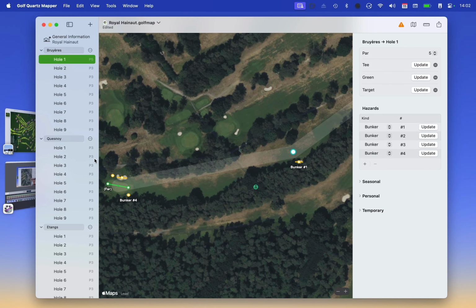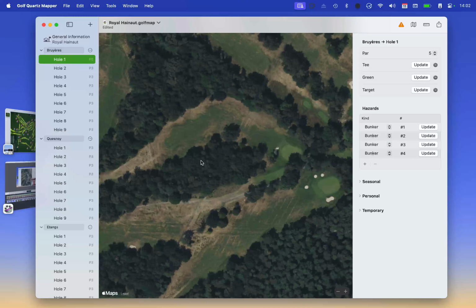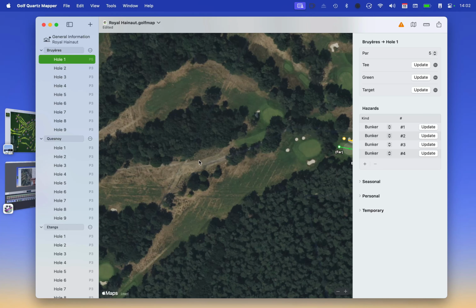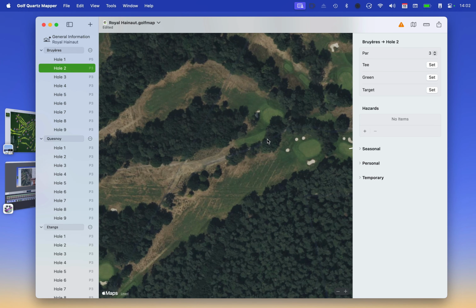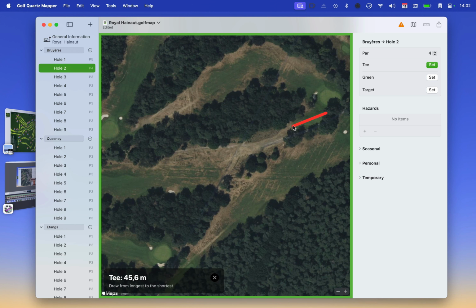And we can move to hole 2. So hole 2 is a bit farther along here. Let's go. Hole 2, it's a par 4. So we'll set it as a par 4, and we will use the keyboard shortcuts to make it even faster to encode. So to draw the tee, just hit the T key, and that's it.